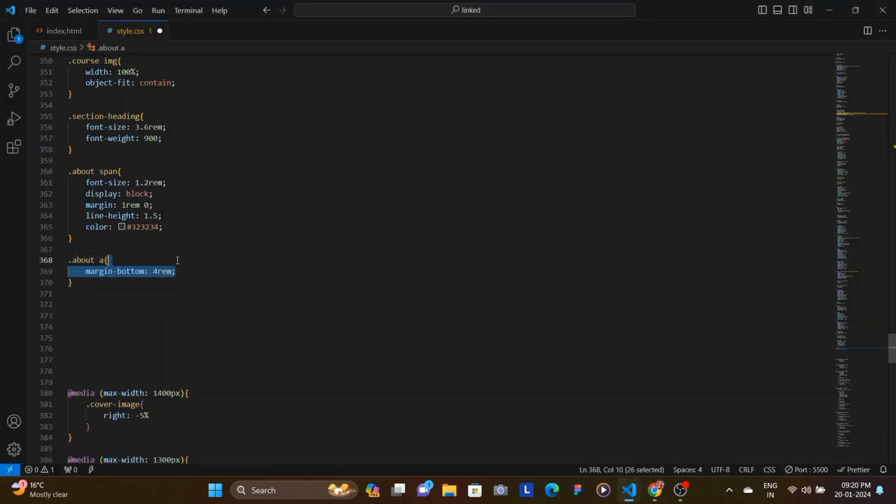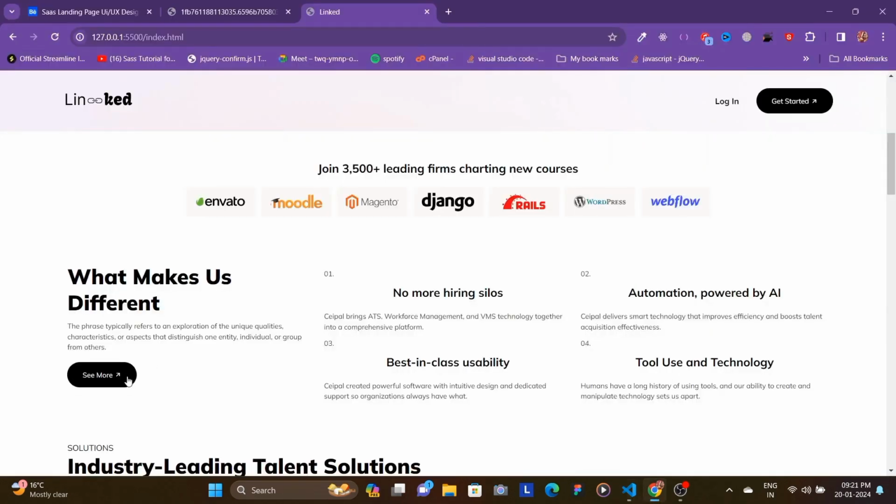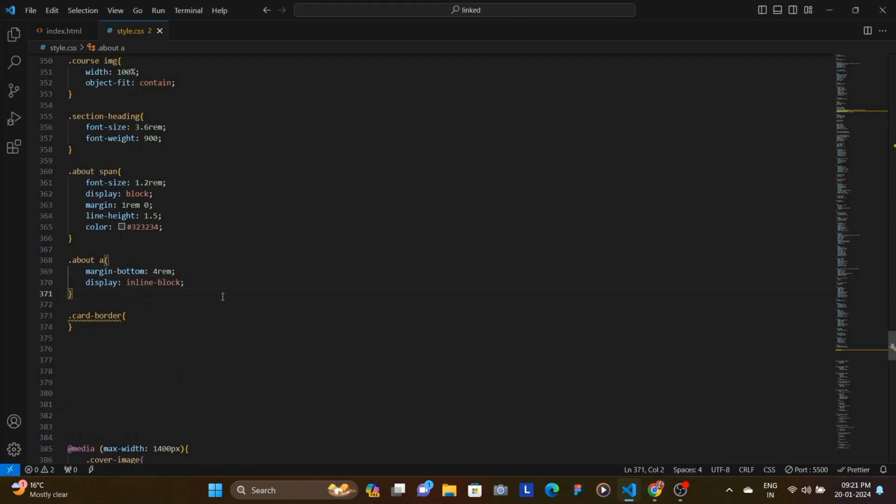Now the anchor tag, we want to have margin bottom of 4 rem, and then display of inline block, so that we can have this margin bottom, or else if you don't have this, this margin won't take effect, since anchor tags are also inline elements.